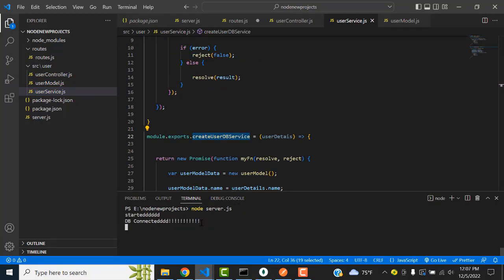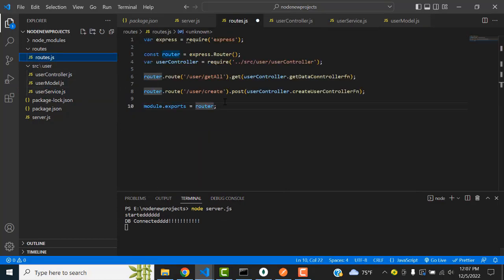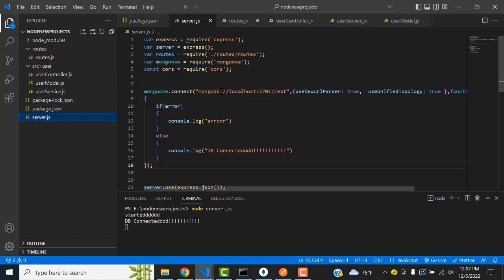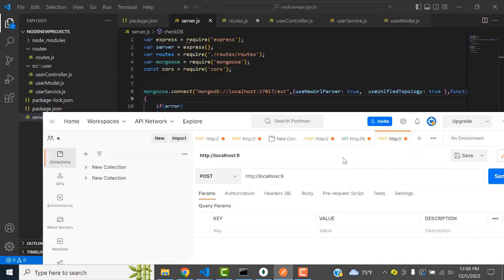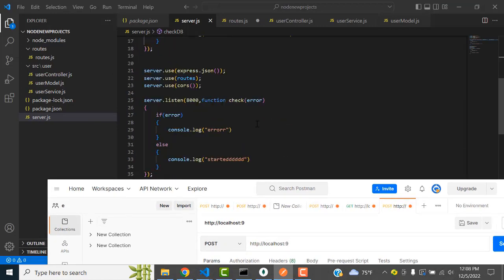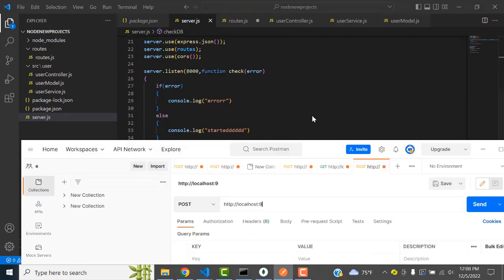Now it's started, DB connected. Now let's check the URL, right? So let's go to the URL. What is the port? This is the port you're checking. HTTP localhost. Go to the Postman. You have to type localhost. What is the port? You have to type the port. I'm going to check it. What is the port you are running the server on? 800 port.